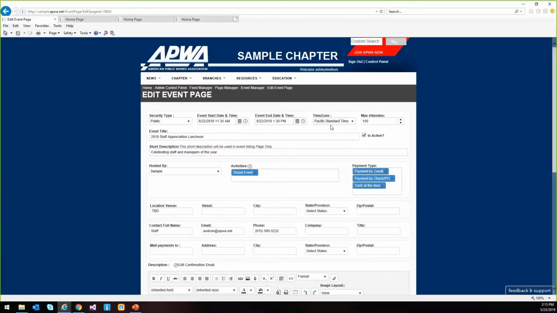Time zone is extremely important. For those of you who are not on Central Standard Time, you need to make sure that you select the time zone that your event is being held in. So for those who are on the coast, on Mountain Time, make sure that you do change that time zone. It will default to Central, but this is important because as people register, they're going to get an email with a calendar reminder in it, and it's going to put it on their calendar based on the time zone that the event's in. So that is huge that you make sure that you adjust that if you're not in Central Time Zone. Event title, short description are required.